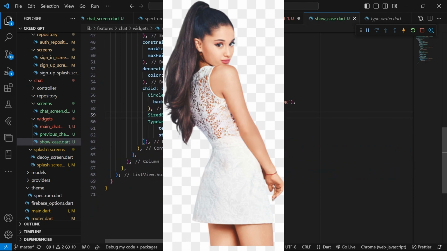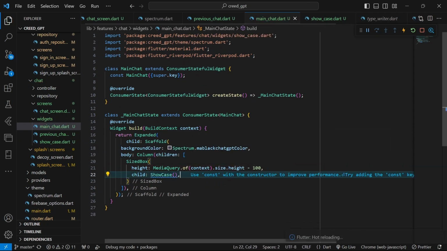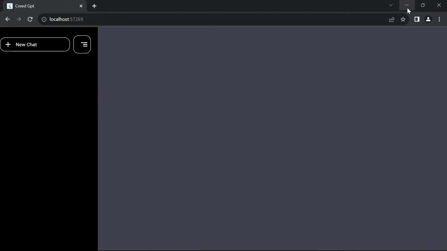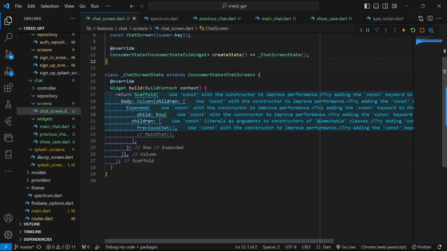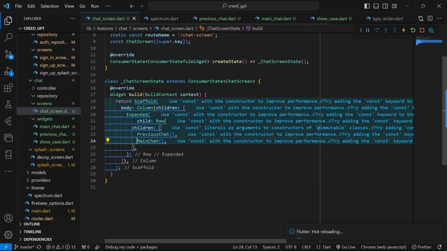There we go. Now I think we could import this showcase now. Now let's see what we got. Let me just get rid of these screenshots here, okay? It's not showing. Let's see the reason why it is not. Let's go back to our chat screen. We commented it earlier, so let's bring it back, and you will need to import it as well. There we go, and I think this time it will show up.